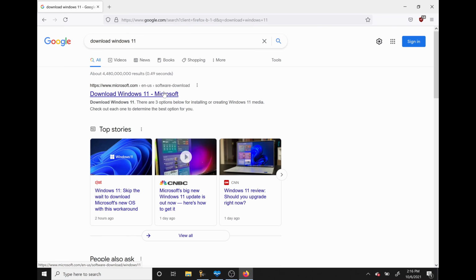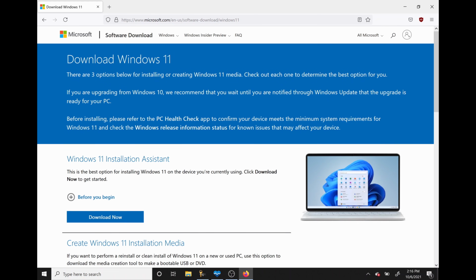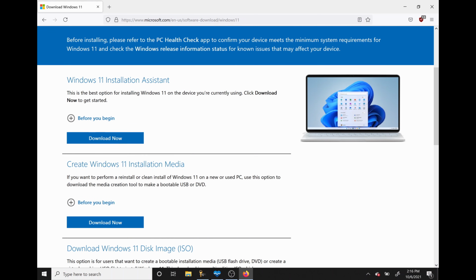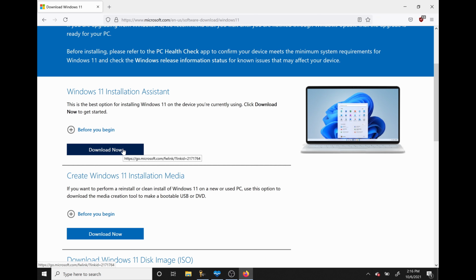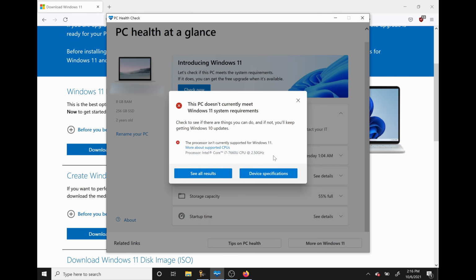Let's go to the Microsoft Windows download page. Just open up a browser, Google, type in download Windows 11. It should be the first link. I'll tell you right now, you do not want the first option, which is the installation assistant. Doing so is going to run some checks using the health checker. It's just going to tell you the same thing I just told you earlier, how your processor is too old, it's not going to be supported. So we're not going to go through that method.